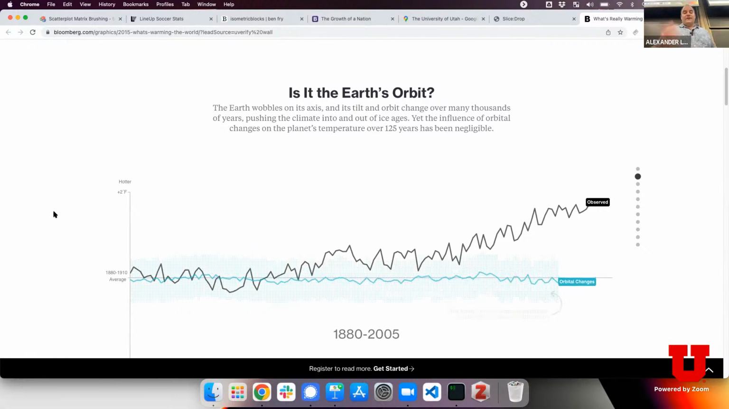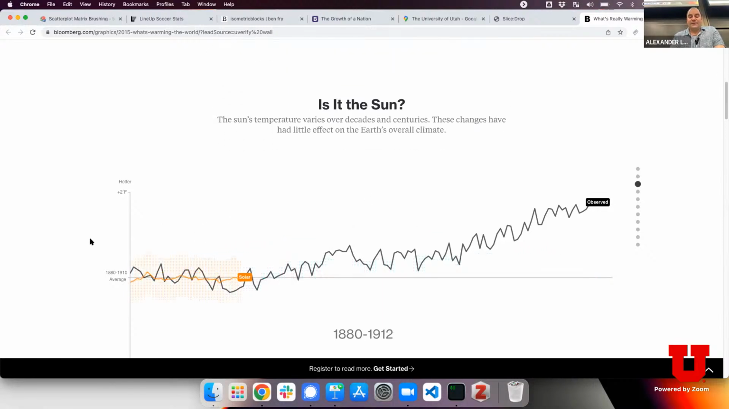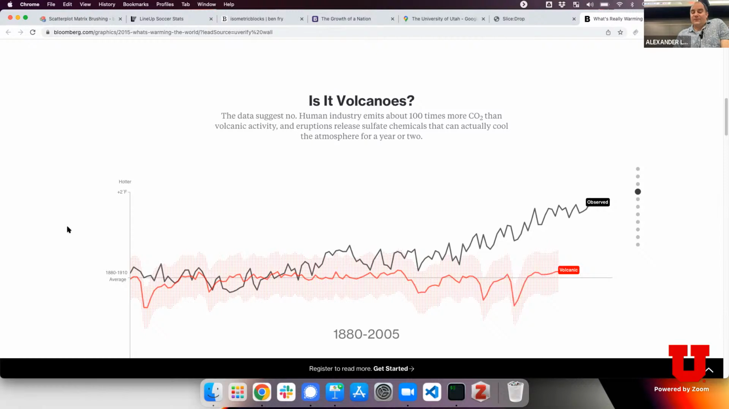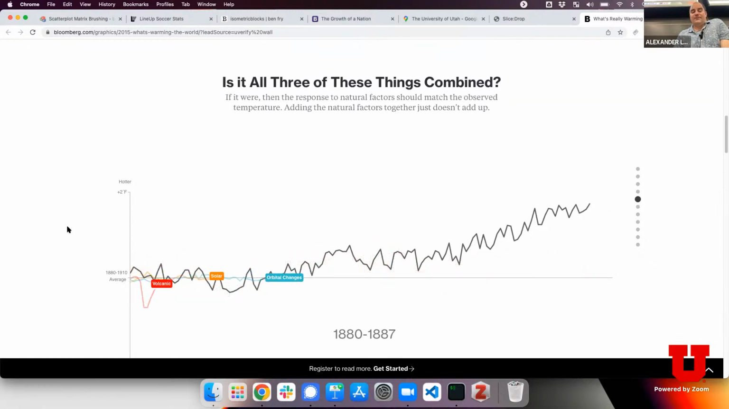And so now the first question is: is it the Earth orbit? Maybe the Earth orbit is changing, and we see that the orbital changes tend to remain static over the time periods, more or less. Is it the sun? The sun temperature varies over decades. This might have an effect, but it actually doesn't seem to be causing it. Is it volcanoes, right? And then we see the effect of volcanoes here, and we can continue swiping. Is it all three of those things combined?